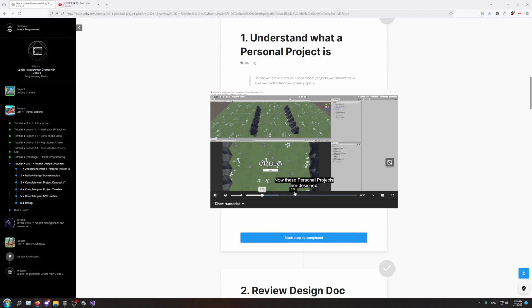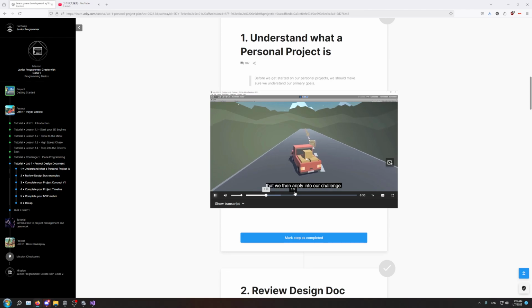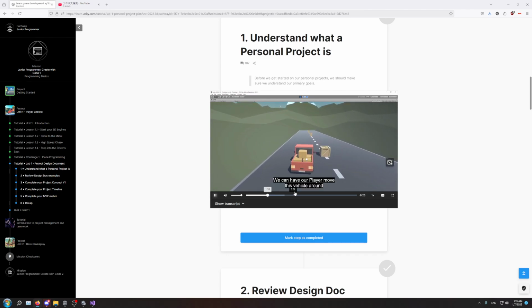Now, these personal projects are designed to be built on top of all of the different things that you learned from each individual unit and each individual challenge. Consider Prototype 1, where we learned how to create our first project, and we really get to learn a lot about player input that we then apply into our challenge. And so we can have our player move this vehicle around using the arrow keys to turn and to move forwards and backwards.